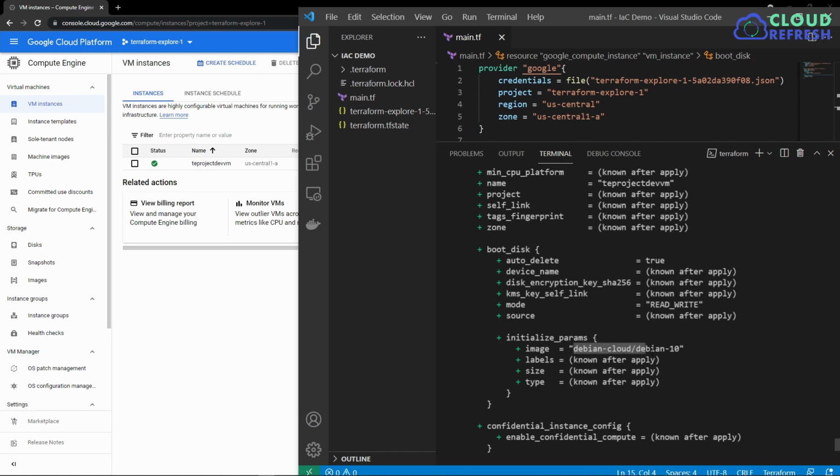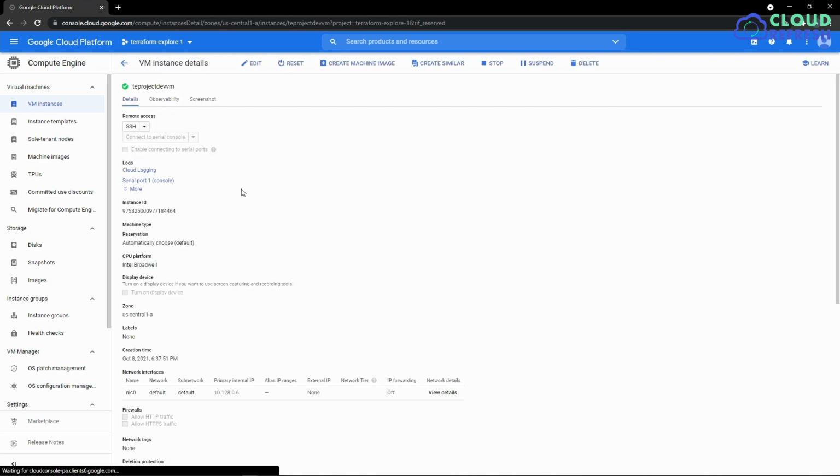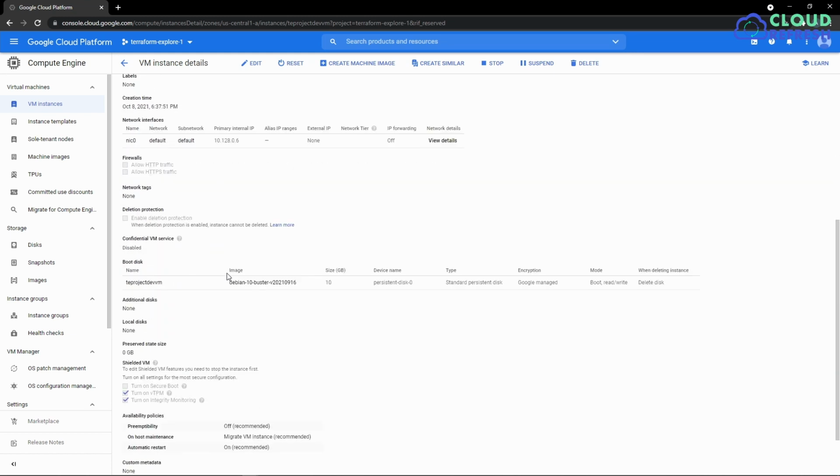So to double check if everything is looking good, let's see if this virtual machine has the Debian 10 disk, which is exactly what we defined in our configuration file. So I'm going to click on the VM instance and check the image. There you go. It says Debian 10.